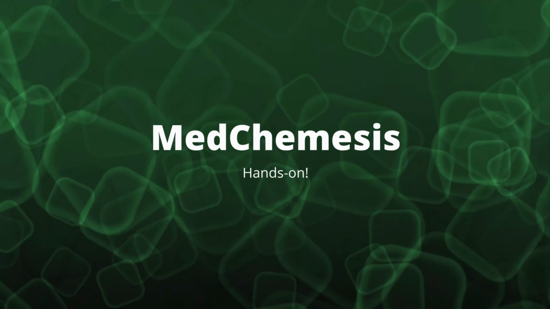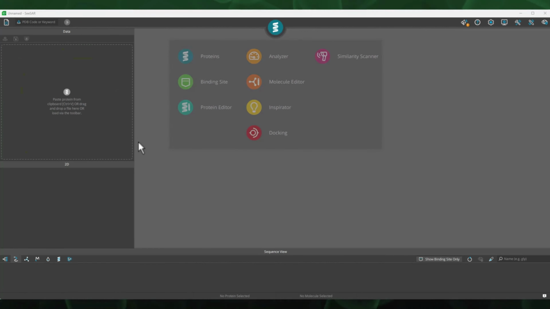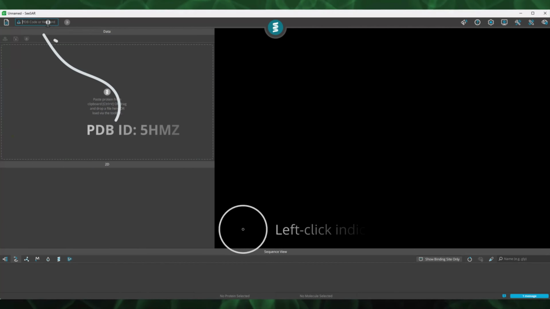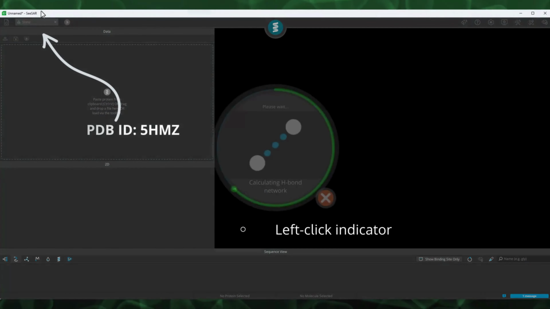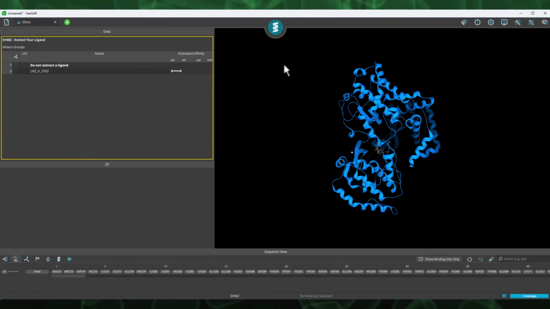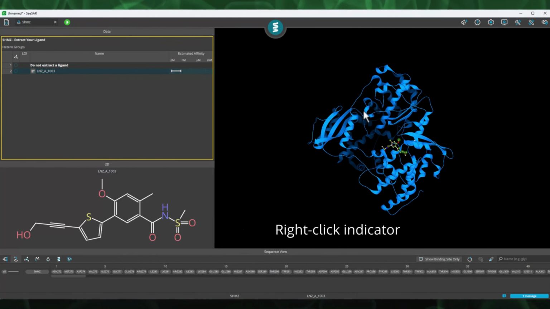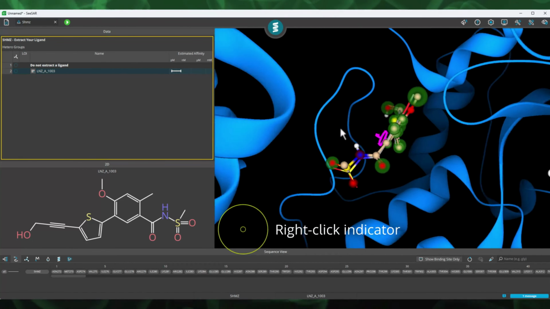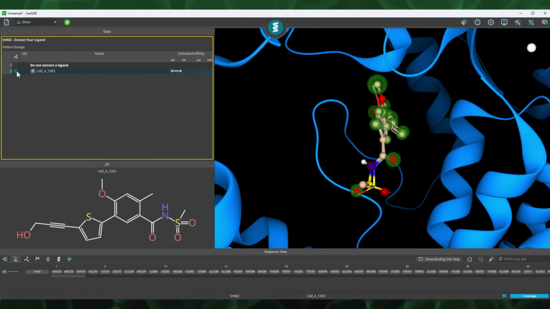Now that we are in SeeSAR in the proteins mode, let us download a protein structure with a bound molecule or a fragment to then use the magic of MedChemesis to generate analogs. For this purpose, we will use the protein with the PDB code 5HMZ. We see that the protein has a single bound ligand LNZ in this single chain protein. We will go ahead and extract this ligand by clicking on the radio button first to select the ligand for extraction, and then clicking on the green play button on top to confirm the extraction.